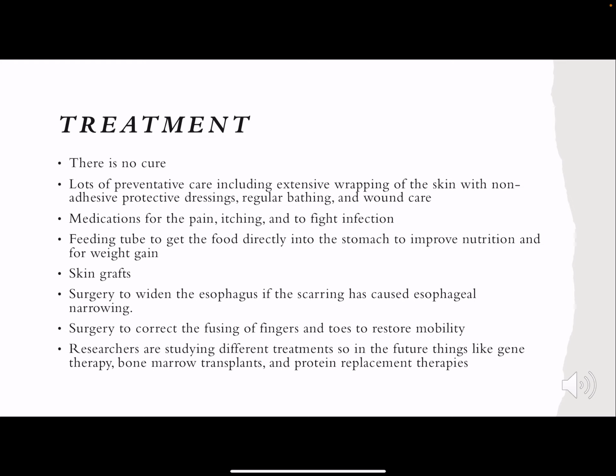So for treatment, there is no cure to EB. So a lot of it is going to be preventative care, including extensive wrapping of the skin with non-adhesive protective dressings, regular bathing and wound care, and medications for pain, itching, and to fight off infections.